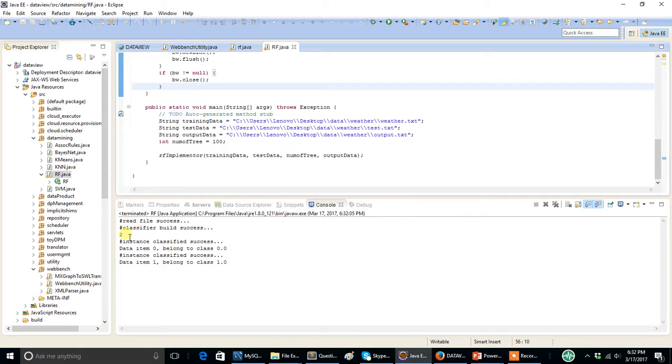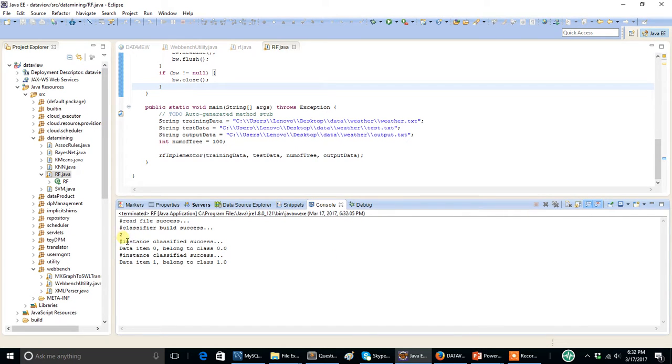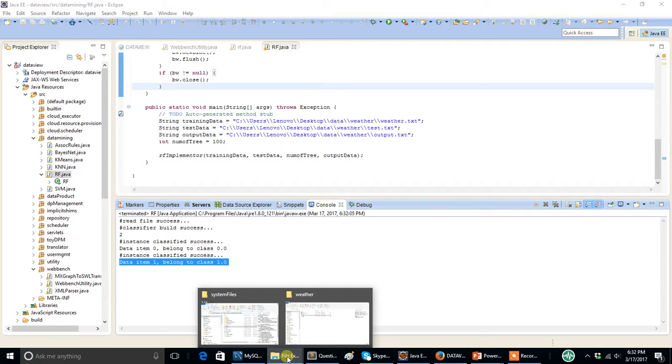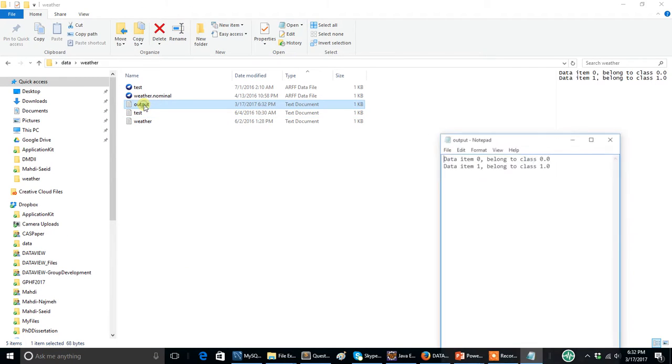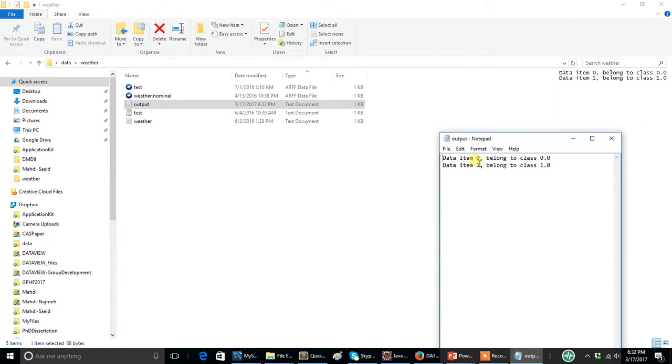So as you can see it runs, and there are 2 records there, and in the instance classification, there are 2 items for the test data set. So it shows like this. So let's take a look back. As you can see, it just generated the output, and it mentions data item 0, the first item belongs to class 0, data item 1 belongs to class 1.